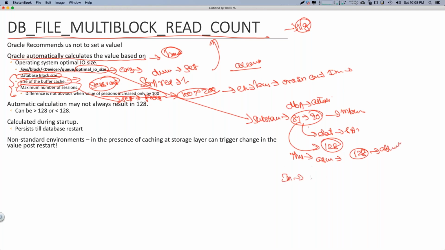In certain scenarios, where you have this substandard storage configuration, after a restart the value can either increment or decrement. So the automatic calculation will not always result in 128. It is actually dependent on all these factors. Apart from these, your storage config, how things are configured at the storage layer, also has an impact. So this is very hard to simulate, guys. Only in explicit conditions will I end up getting it.